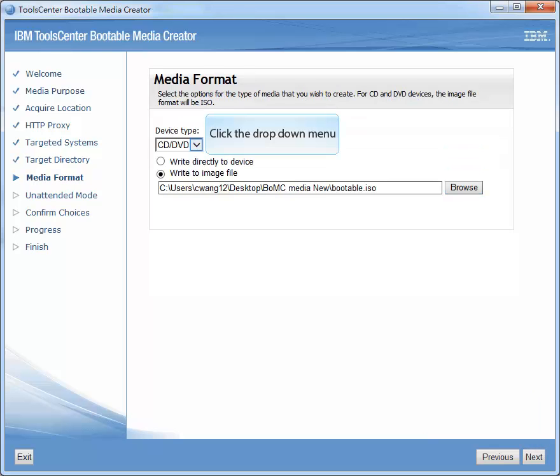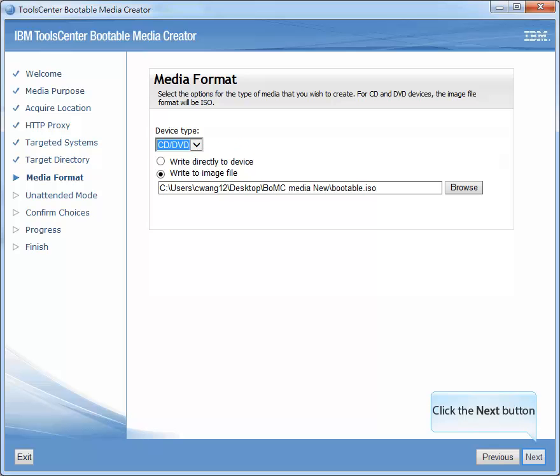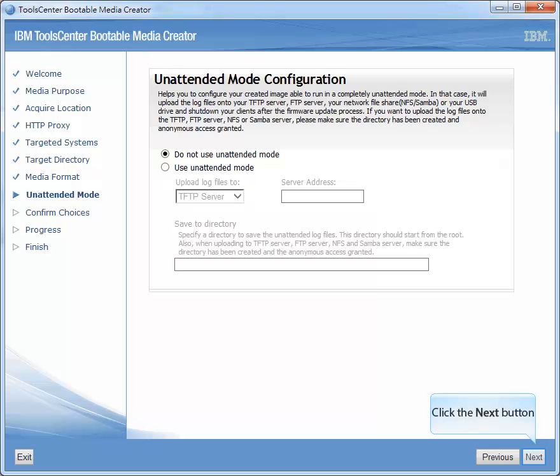Click the drop-down menu. We are using CD-DVD as our device type in this example. Click the Next button. Click the Next button.